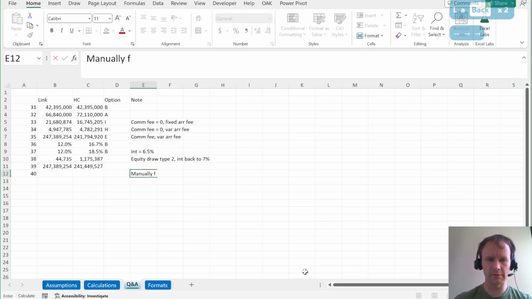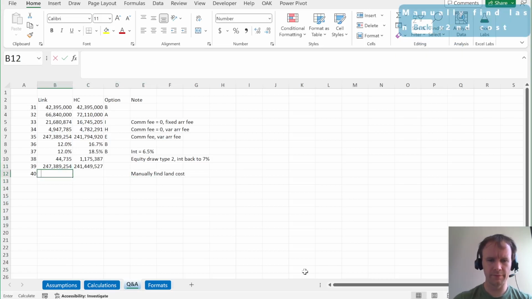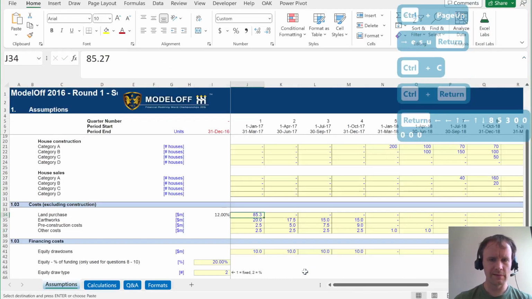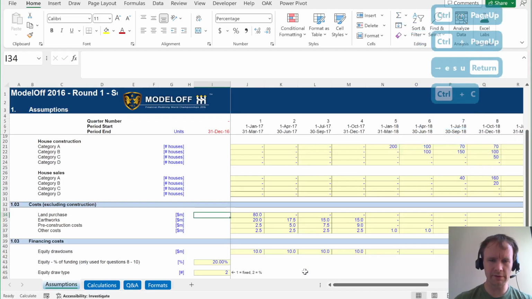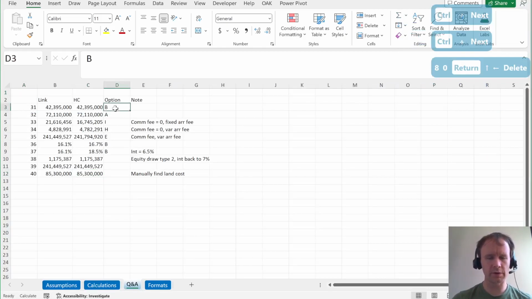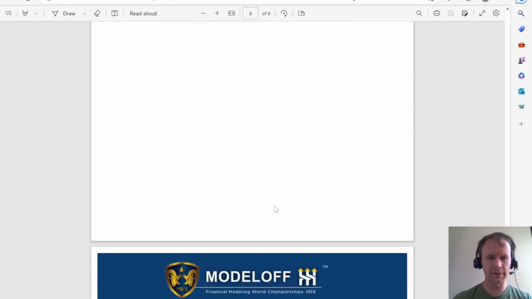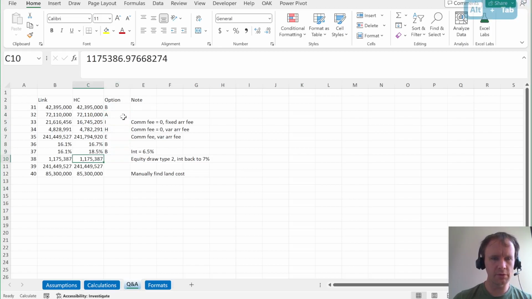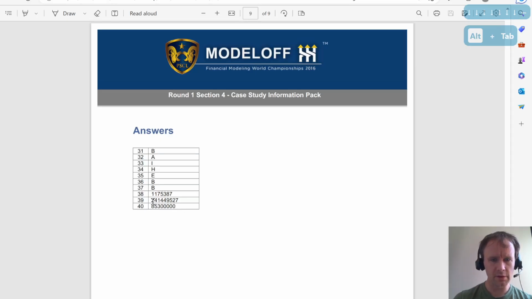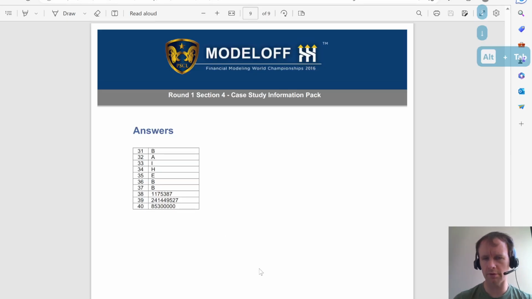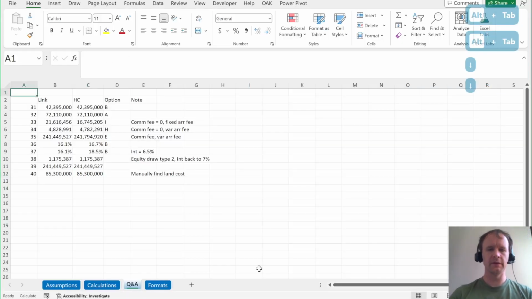Manually find land cost. Okay, and then I guess I'll just leave that back at 80 so that at least some parts of the model work, and what I leave you behind. So first let's check the answers, and then one quick cautionary note, and then I will let you go. So we should have BAIHEBB, we do, 1175387, yes, 241449527, 2414495, yes, and 85.3, good. So that's the check, and then the cautionary tale.